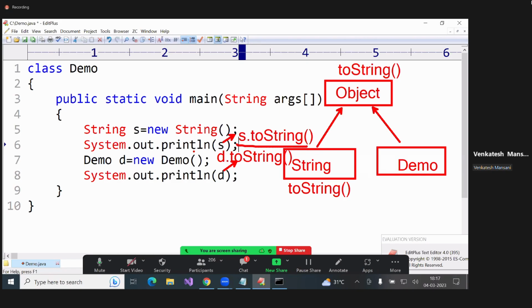Now s.toString. First, s is a reference of which class? First it searches in the String class. toString is there, yes, so it is called. Here d.toString. d is a reference of which class? First it searches in the Demo class. Is it there? No. If not there, it goes to the superclass. Which is the superclass? Then that one is called.